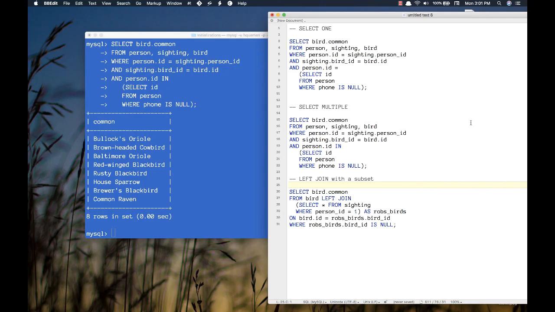All right, let's take this one out for a test drive in the terminal window. So you don't have to suffer through watching me type so much, I already typed this one out. This is exactly the query we were just working on. So this is a left join. You'll notice I'm selecting from citing, but I'm aliasing that subset as Rob's birds. And that allows me in the on clause and the where clause to refer to specific columns on that table.